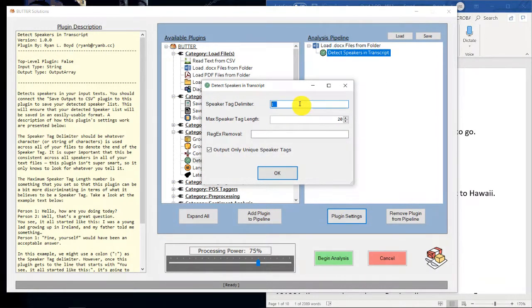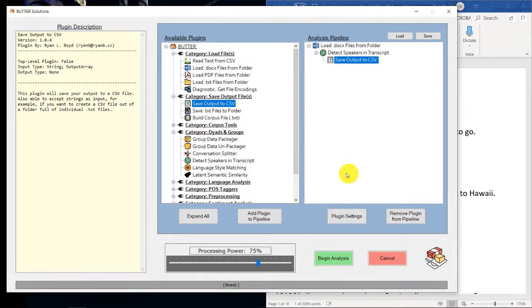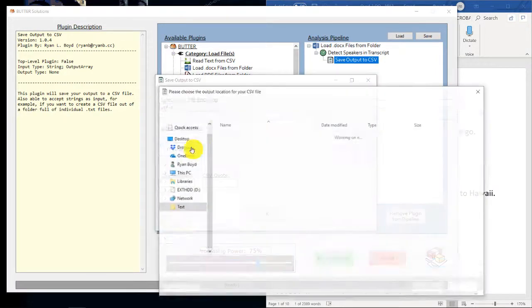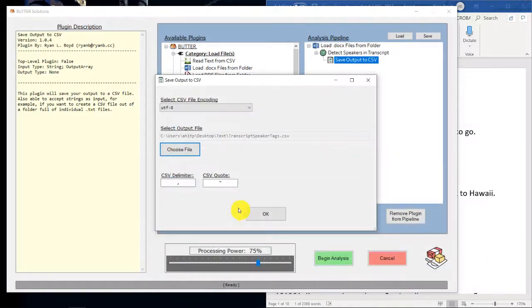So out of the box, I'm going to leave it like this. There are some other more advanced things you can do if you have timestamps and you need to remove those, for example. We're not going to cover that here. We're just going to leave this as is. And because the detect speakers in transcript plugin outputs an output array, we'll save this to a CSV file. I'll go to the settings and choose where to put this. I'm going to change the file name to transcript speaker tags.